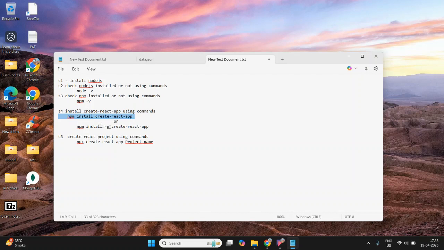And if you give the -g, then -g stands for global, right? Global means that this package is installed globally in your system, so you cannot need to install it again and again when you create a React project. Okay, so the next step will be to create the React project using a command. The CRA which you installed here, you can use that CRA and then create a React project.